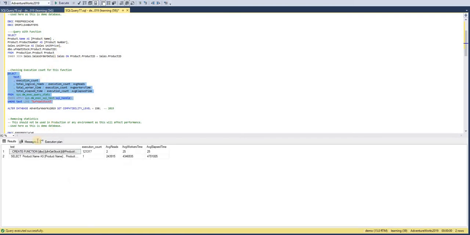Okay, let us see the statistics of this function and the query itself. Can you see here, this is our query executed once, and for that query this function got executed 121,000 times. As I told you, whenever you use a scalar function in a query, it has to execute that number of times, for all the rows in the query. So this was with 2017.